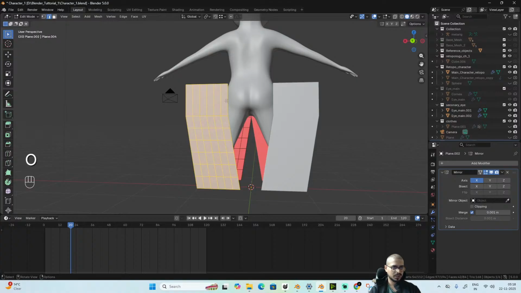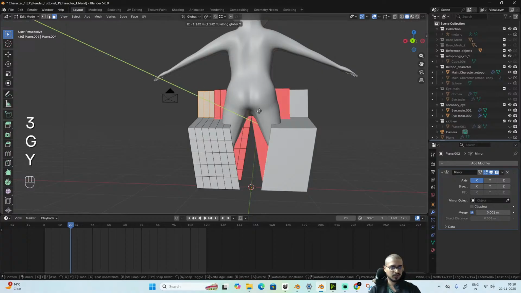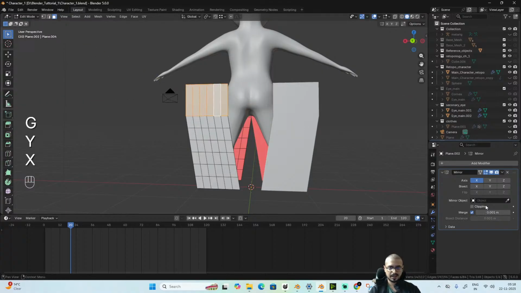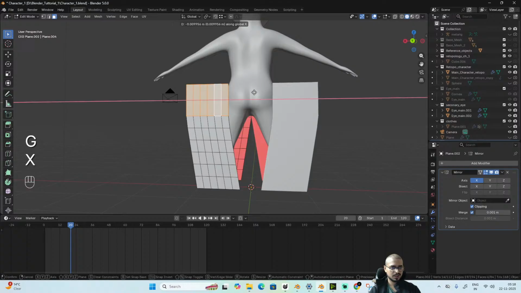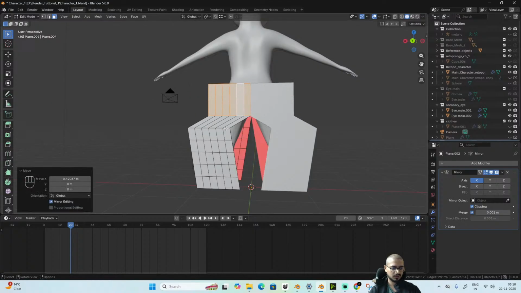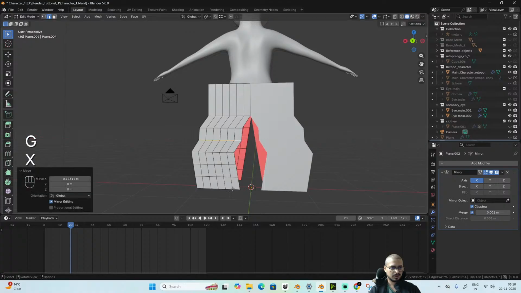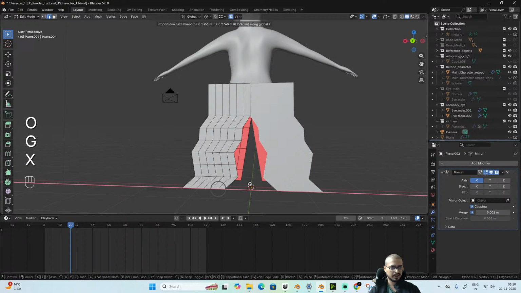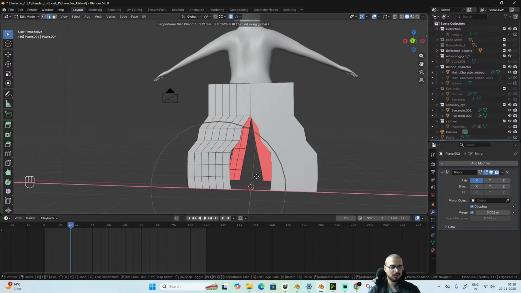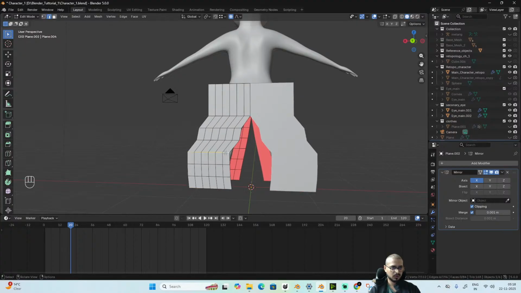I'll turn off proportional editing and select all these upper faces and move them on the X, and I'll turn on clipping now. GX, yes, it's fine, it's working. GX again. I'll turn on proportional editing, increase the circle with my mouse wheel.